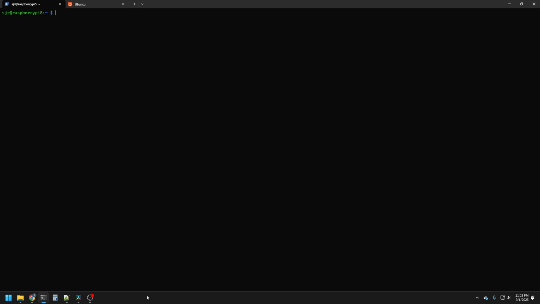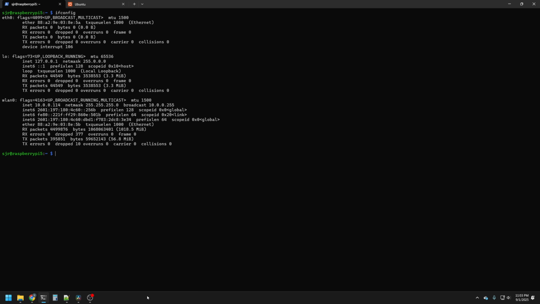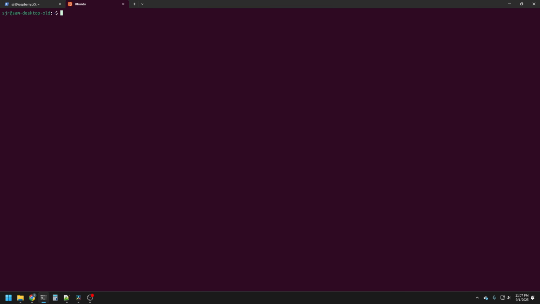To monitor our Raspberry Pi using SNMP other than a localhost, we're going to need to find out our IP address. We can do this with ifconfig, and then from there, because I'm using the wireless interface, we can see it's 10.0.0.114. Monitor the Raspberry Pi from another device. I'm actually going to hop into my WSL Ubuntu instance.